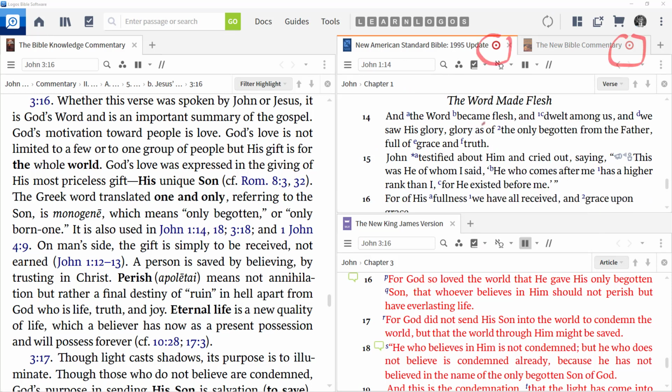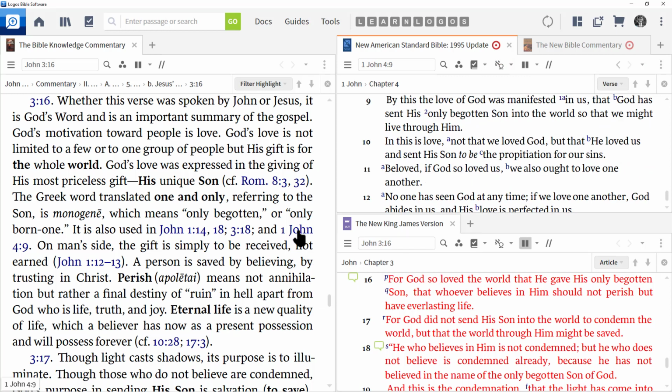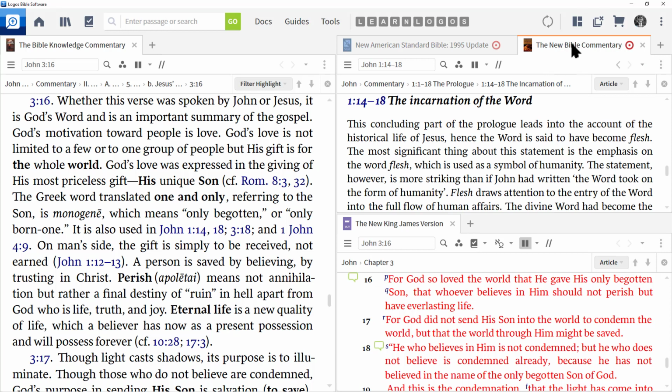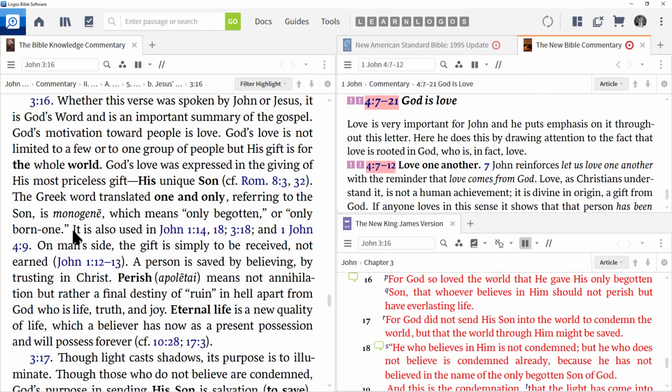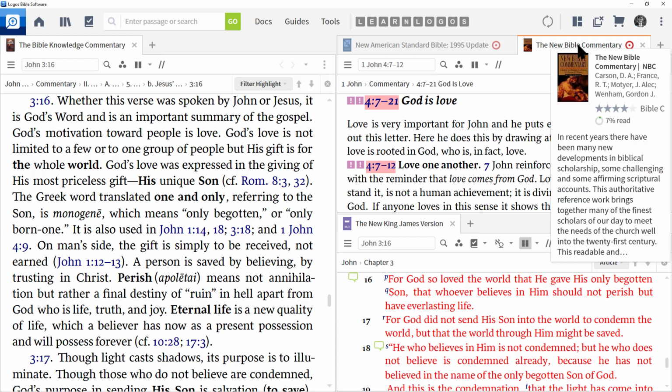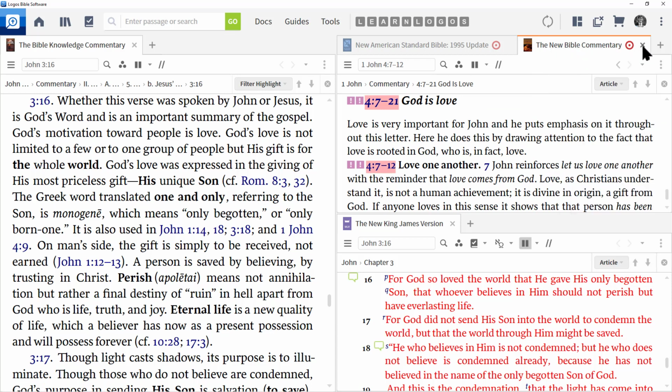Although you can send hyperlinks here to more than one book, the only book that will be impacted is the one that has the focus or that's opened. So if I click again on 1 John 4:9, the New American Standard changes, but my New Bible Commentary does not. Now that it has the focus, I can click on 1 John 4:9, and now the New Bible Commentary is there. So keep that in mind, that only one target will actually be utilized.